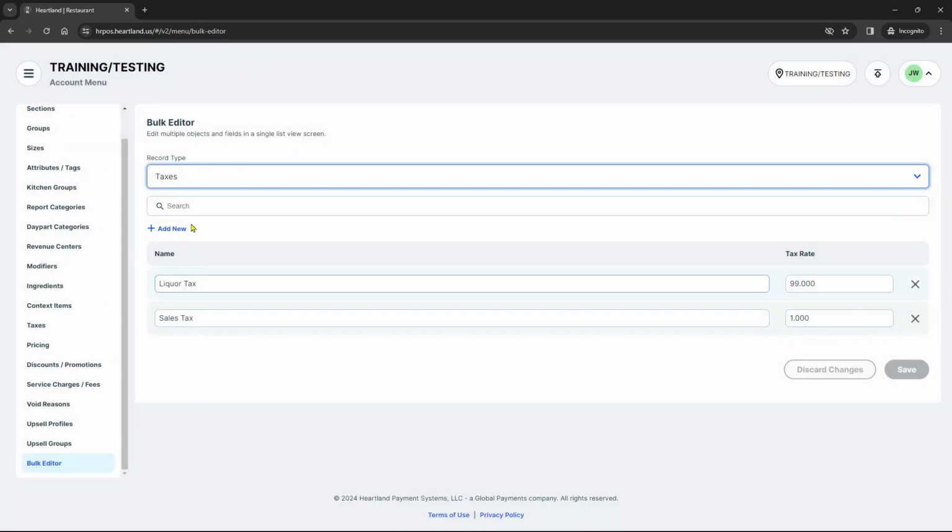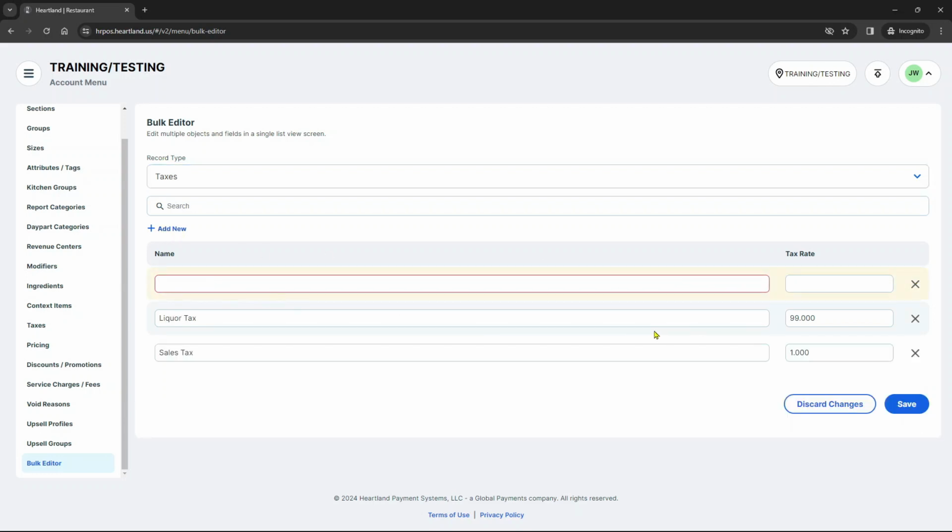So on taxes, you do have a search. I don't know anybody that has that many taxes where they're going to need to search for it, but this search bar is pretty much there for every single area in the bulk editor tool. So it's probably just there by default. To add new, you can add new here. Then you can also delete things. When you add new, basically just put in a name and tax rate, and boom, you're done.